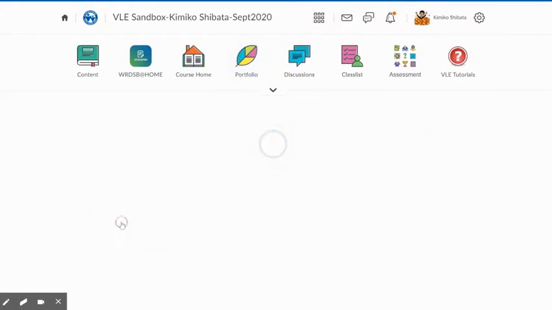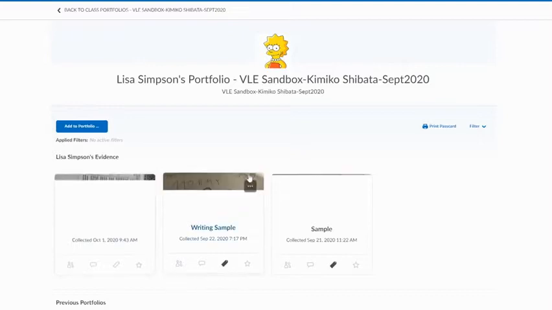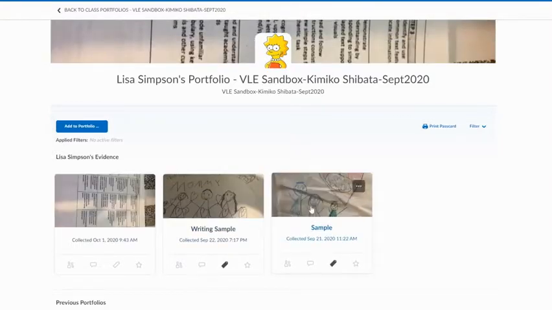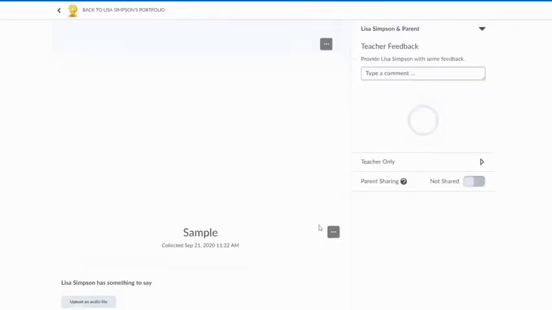So I'm just going to click on Lisa Simpson today. She has a few pieces of evidence in here. I can choose one of the existing pieces of evidence if it hasn't already been attached to a rubric, or I can add another piece of evidence by uploading on my phone or on a WRDSB shared iPad or by using a Chromebook. So I'm going to use this sample that just says sample here today.